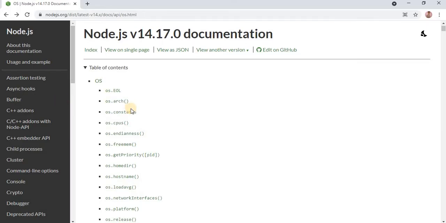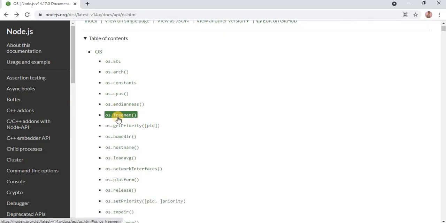Now I will check another method, one that will tell us how much free memory is in our system.